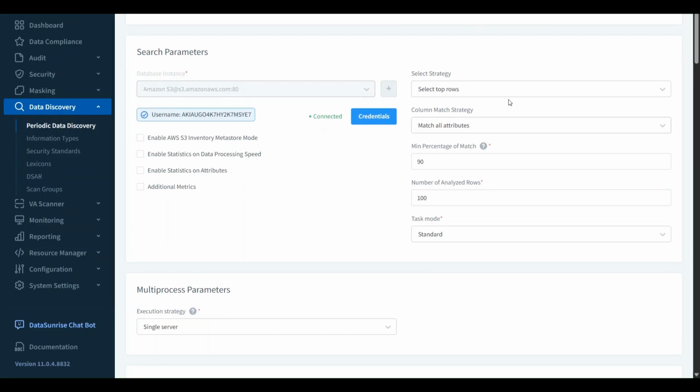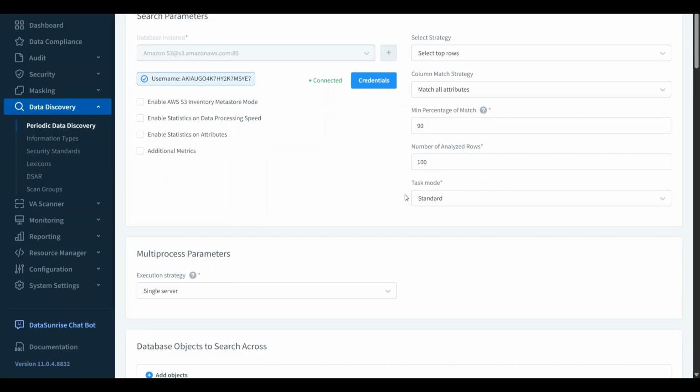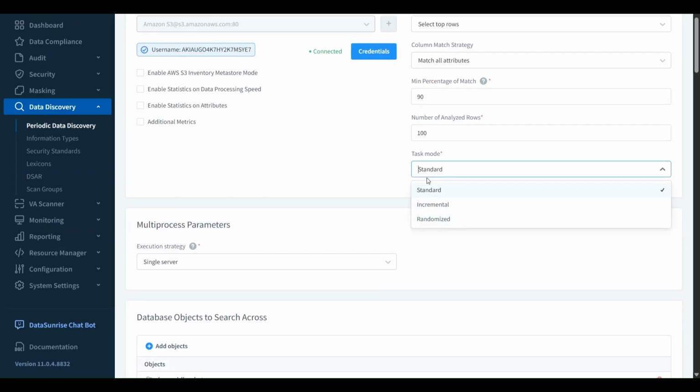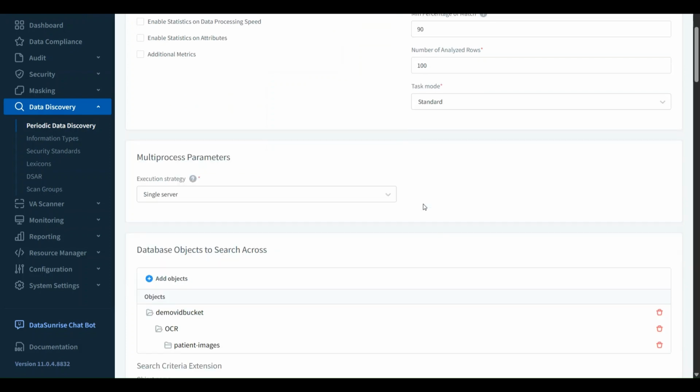The strategy is not important here, as we are going to extract all the text from the images and find the sensitive data from there. But you can change this if you want to stop as soon as it finds the sensitive data, or if you want to continue the discovery task. For now, I'm going to go with the match all attributes option to keep the data discovery task executing when it finds sensitive data. The others are default. You can also play with the task mode here. For example, if you don't want to search for sensitive data in already scanned files, you can choose the incremental mode. For now, I'm going to go with the standard mode.